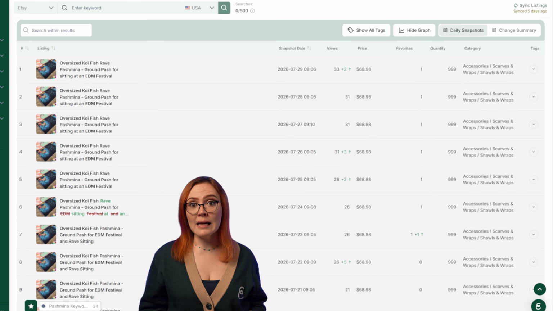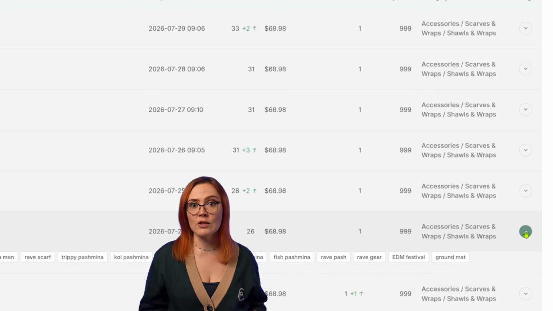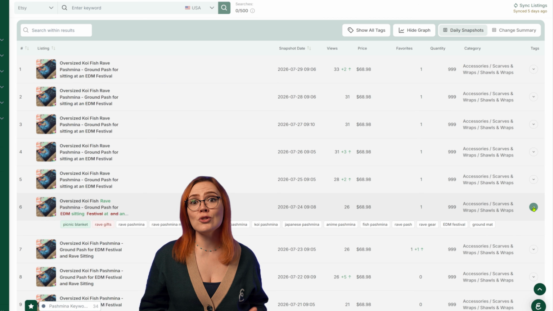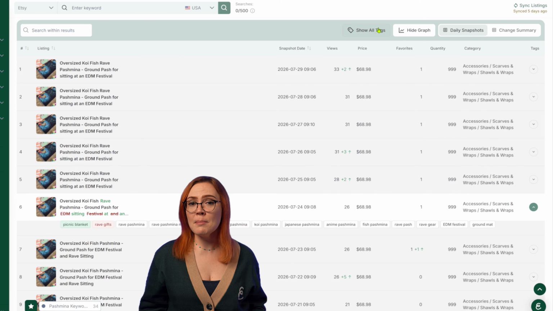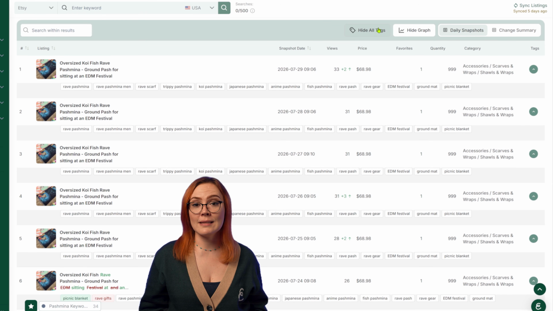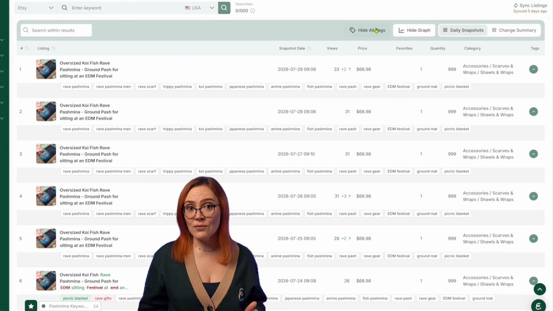I can expand the tags column by clicking this little arrow on the right of the screen to see the tags associated with a particular snapshot. Or I can click the Show All Tags button at the top of the box to make them easier to compare across the table. There's also a search field that can be useful when you're looking for a specific keyword within previous revisions.